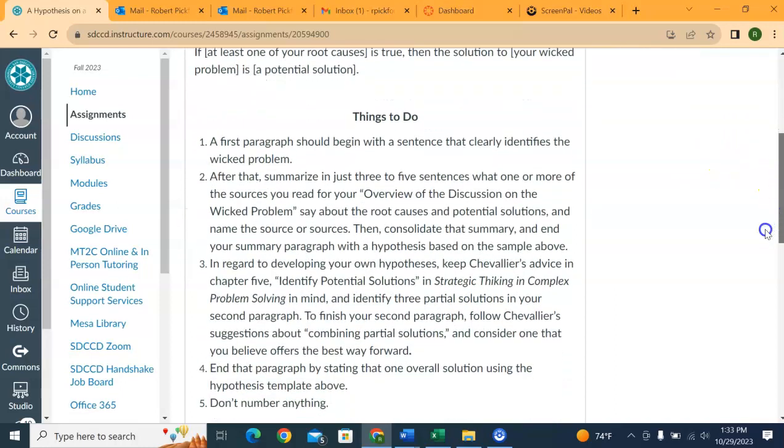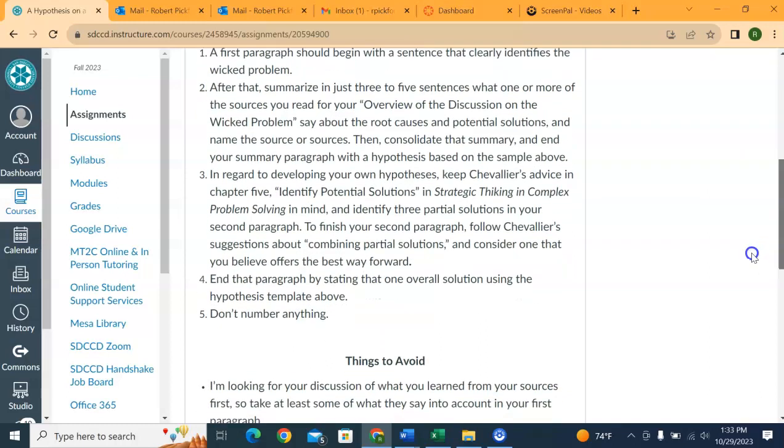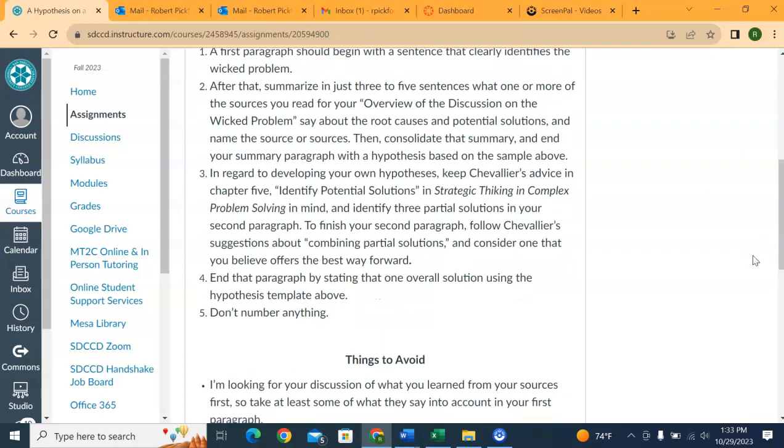Then for the second paragraph, keep Chevalier's advice in chapter 5 about identifying potential solutions, and identify 3 partial solutions, and then finish that second paragraph with the solution that you think offers the best way forward, and use the hypothesis template.